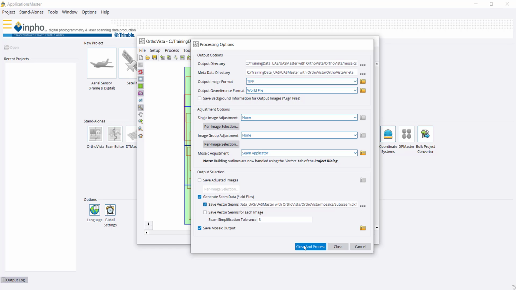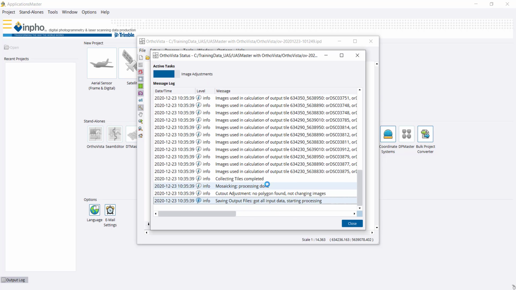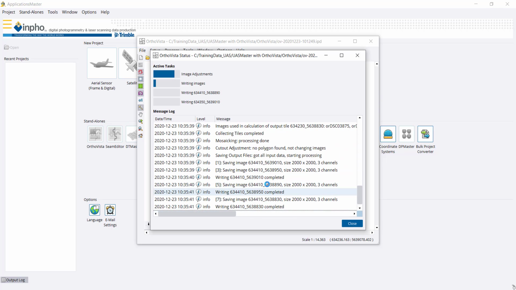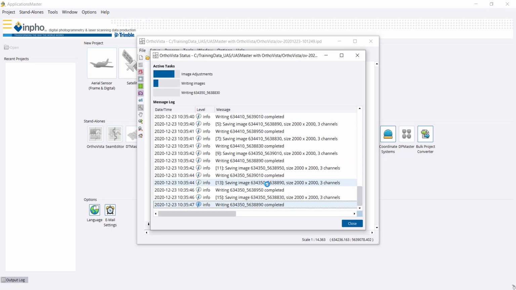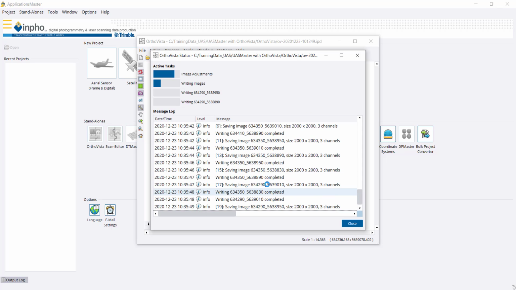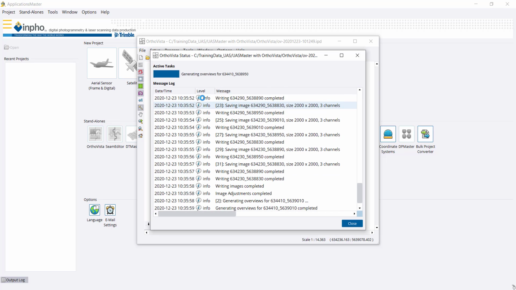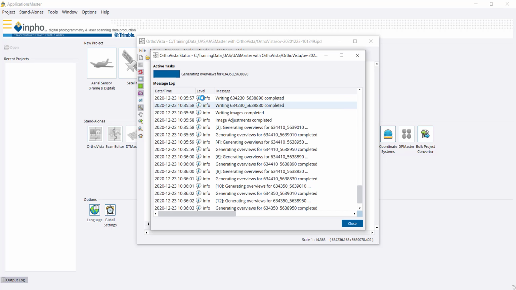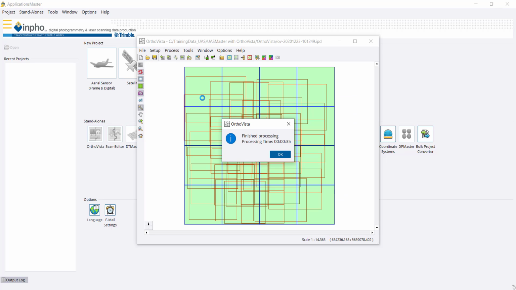And then we can here close and process. And now what happens here is it will directly now start applying our seam lines into this process, the corrected ones, and write out our mosaics with the naming we defined. And when this is finished, we will just take a short last look, and then I hope you enjoyed this very long video tutorial about UASMaster in combination with OrthoVista.